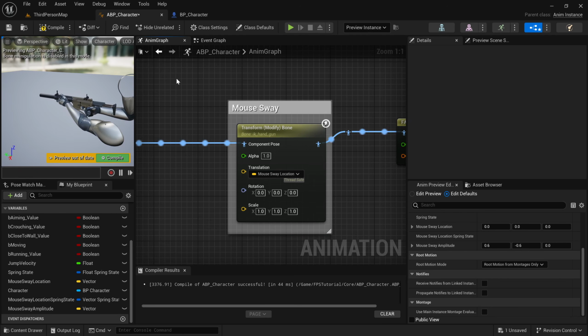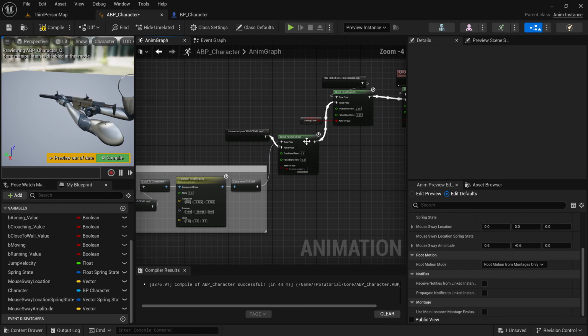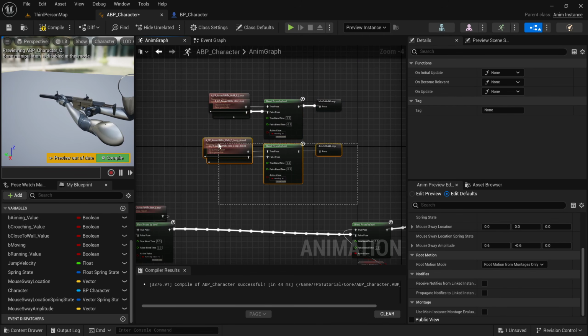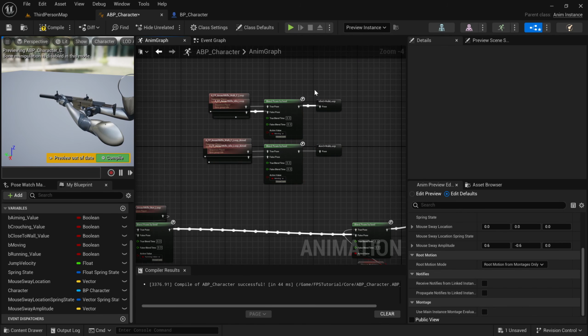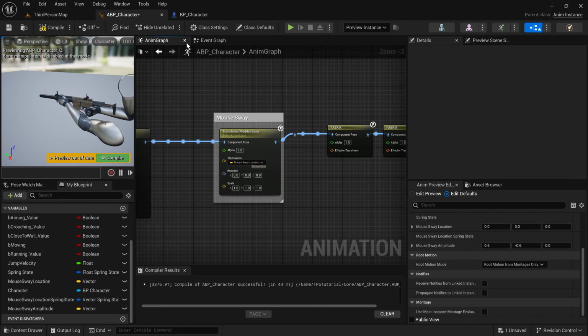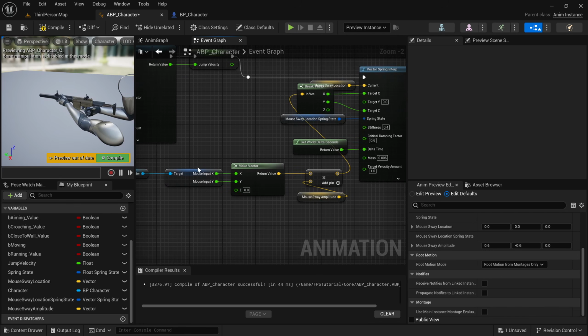So there's a few ways for us to modify this. We can either, for example, move this node over to the specific states. So in the idle or walk loop, and then in the aim or walk loop, we could add the thing right here. Or what we could do is multiply this mouse sway location by something if we're aiming. Now, to me, that seems like an easier option. So I'm just going to do that for this tutorial.